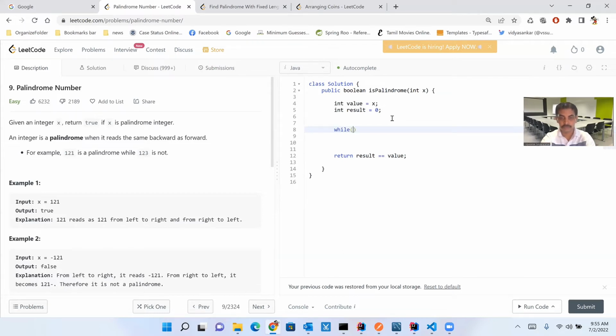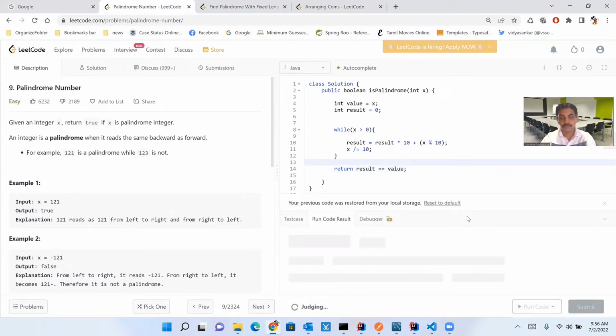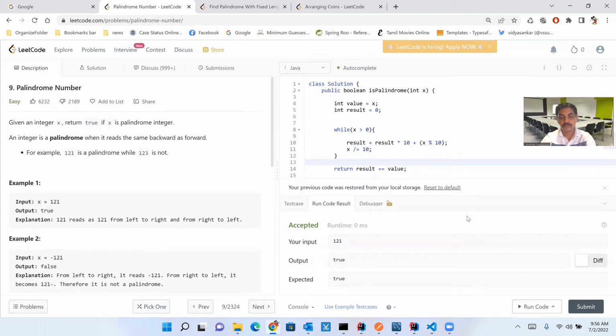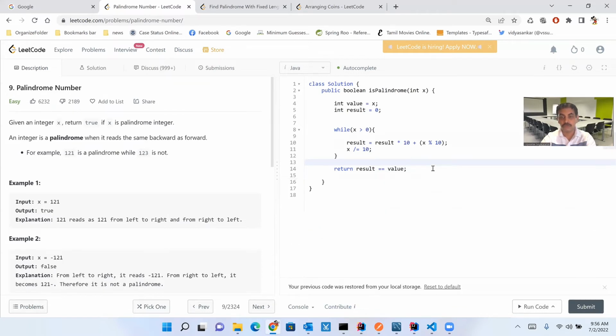So how do we do that? While x is greater than 0, we continue this loop. First we are using the modulo function here, and also we are going to use the slash function here. I'll walk through this and how it solves. When I run this code, you can see we got the result. Let me give you an explanation of how it solves.